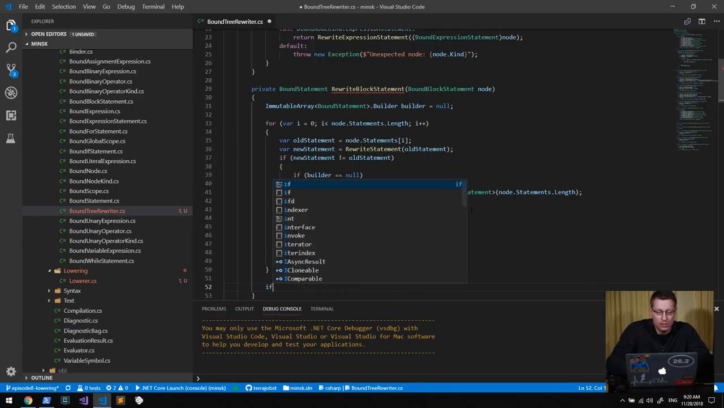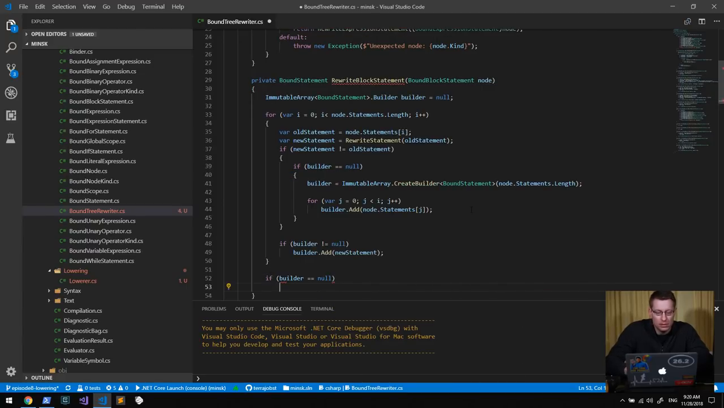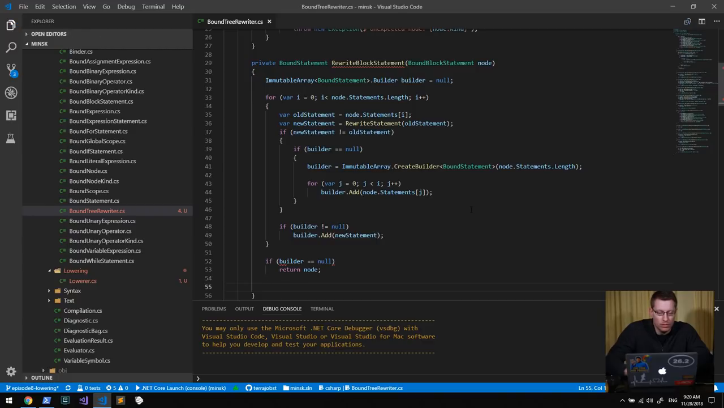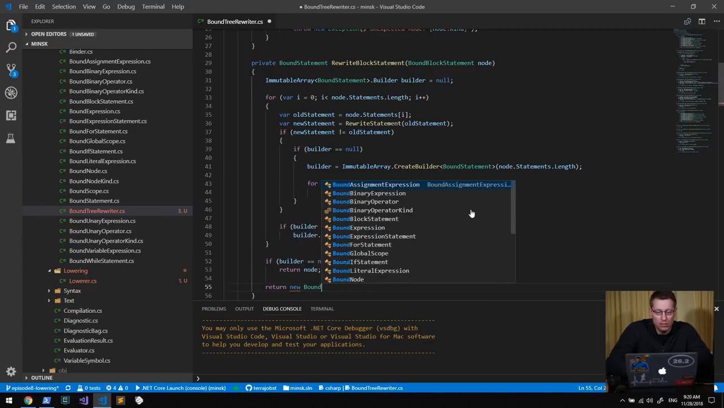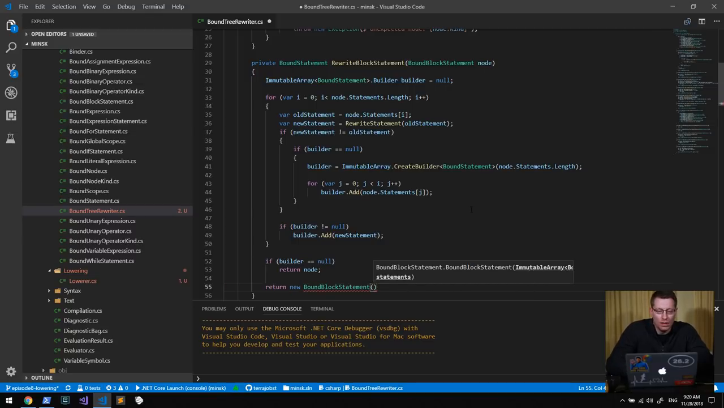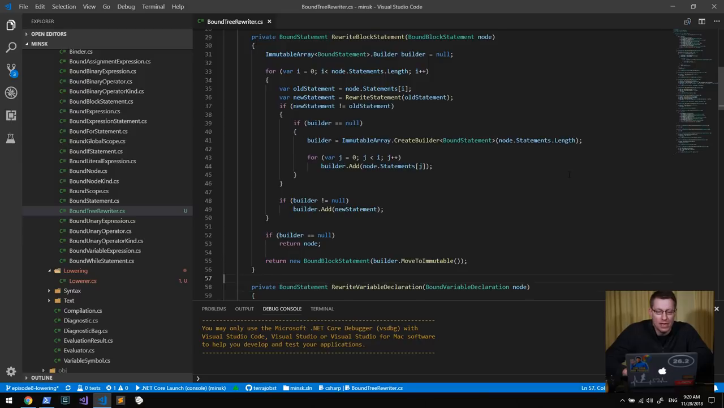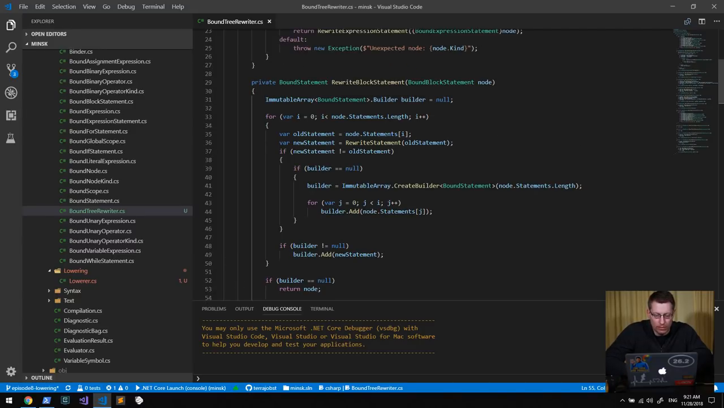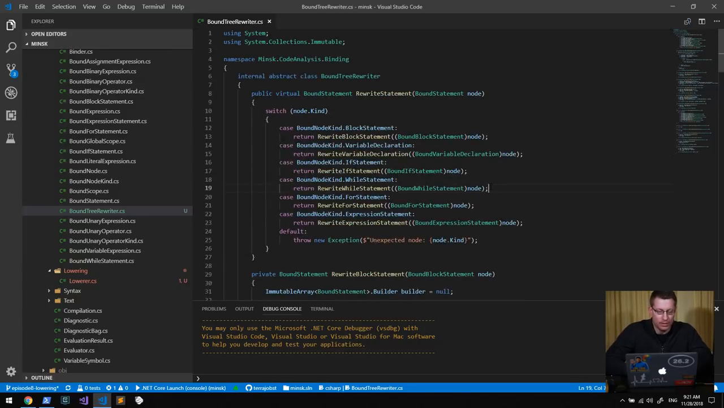And then we can say at this point, if builder is null, that means all nodes were equal. Otherwise, we say return new bound block statement for builder. Now we can say move to immutable, which is quite neat because we know that we have always the exact capacity. So we can basically just create an immutable array out of the underlying storage location without allocating a new thing. So effectively what this method now does is it will allocate no memory if all the nodes are the same. If at least one node is different, then of course we have to allocate a new array. And that's it. But we try to minimize effectively how bad it is allocation-wise. And hopefully it didn't screw up the indices.